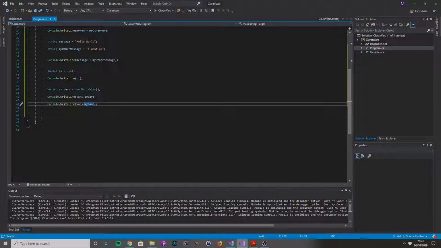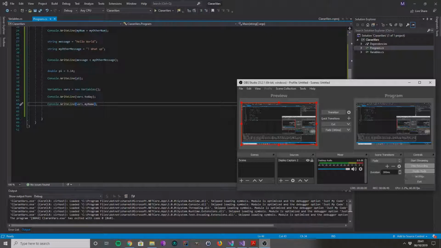Then you can press any key, it'll close it. That's the basics of Visual Studio. I will explain more next time in due course.